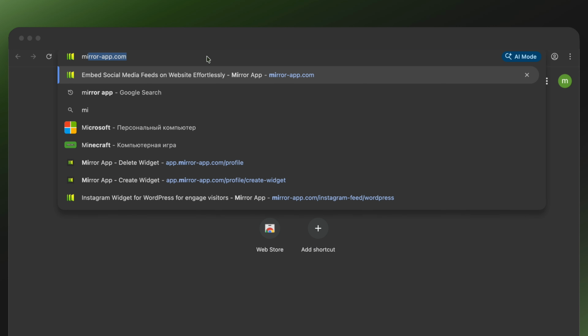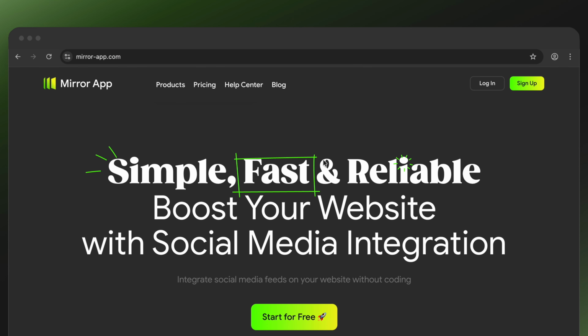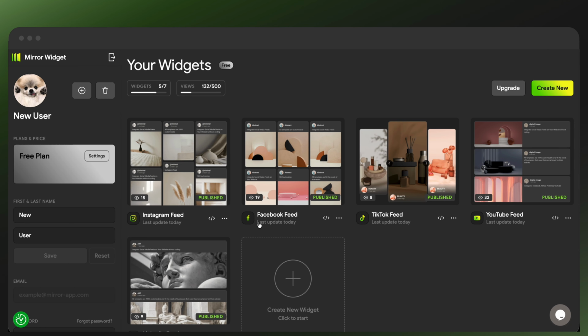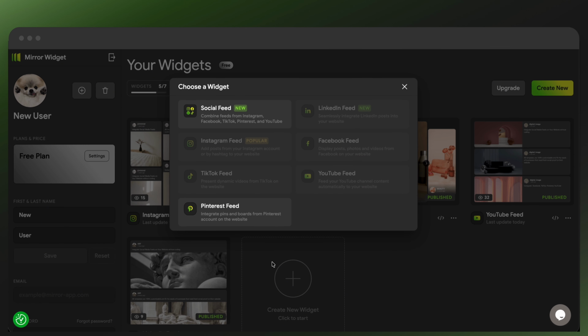Step 1. Create your widget. Start by opening the Mirror app website. Sign up or log in if you already have an account. Then click Create New Widget. Choose Pinterest feed from the widget options.